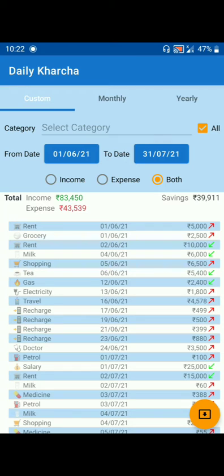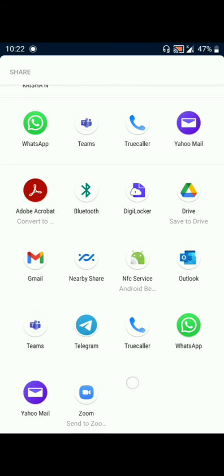You can also export this complete data into XLS format and share with your friends or family by just clicking on this export icon at the bottom. You can export this data to different applications available in your phone.